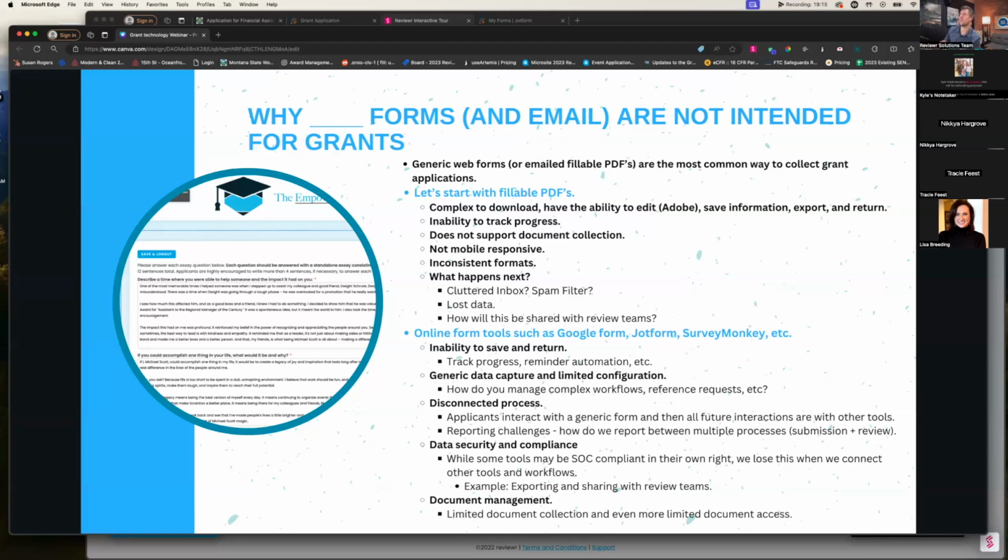And then at the end of the day, when your team goes to conduct a review, it's going to be extremely inconsistent, right? It's going to be Word formats, it's going to be PDFs. How do you get it from your staff and your hands to the review committee?